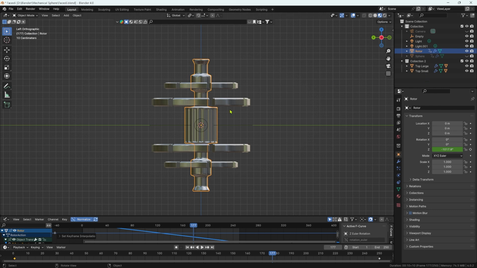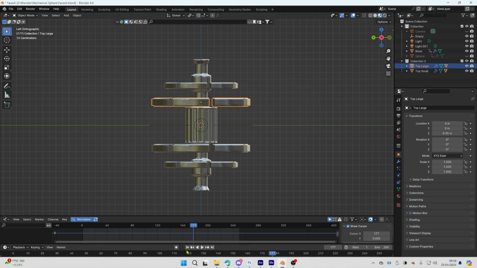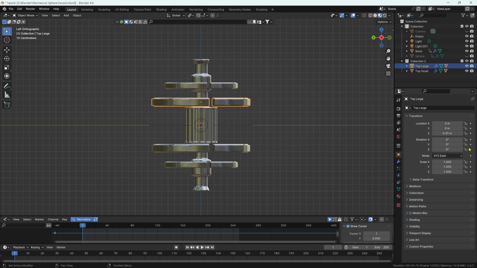So let's do the same thing with this top rotor. And you remember that the top rotor is actually connected to the bottom one. So if we animate the Z like that, you can see they're connected, or parented, I should say. So again, let's come to the start. Again, let's set a Z rotation keyframe. Again, let's come to the end. And for this, let's have, I don't know, positive 1440. And hit a keyframe again.